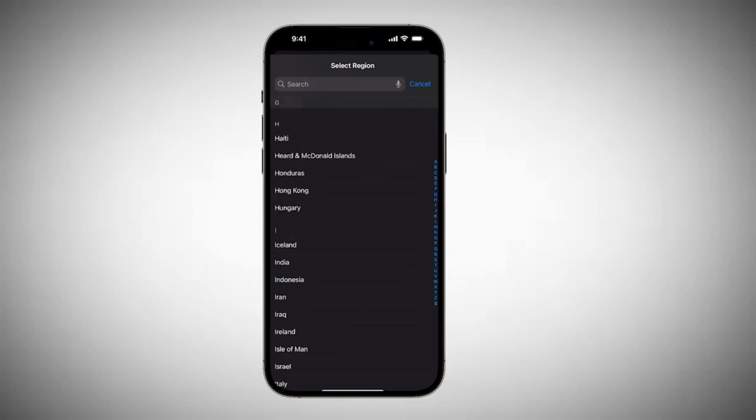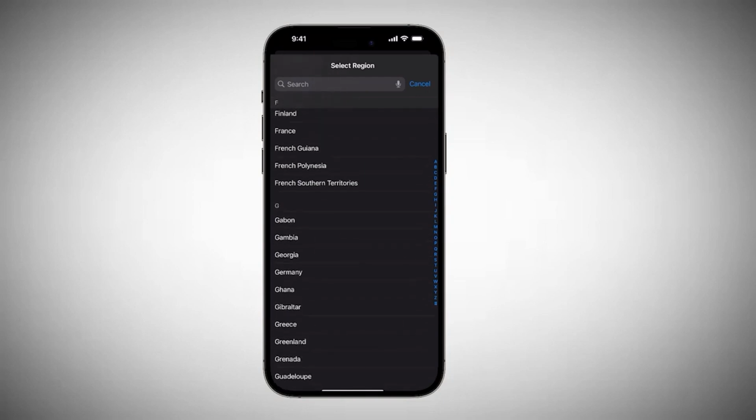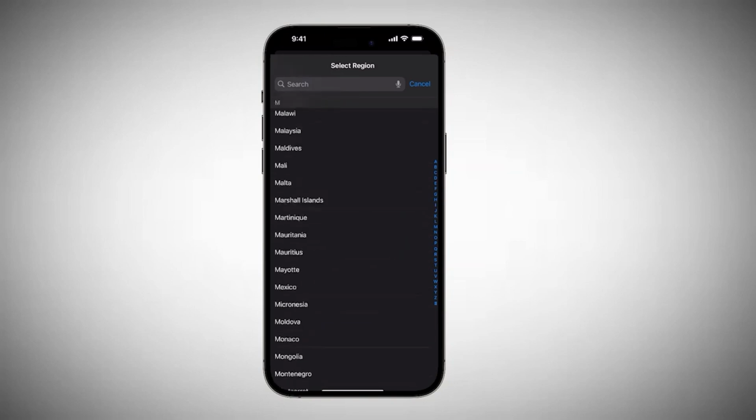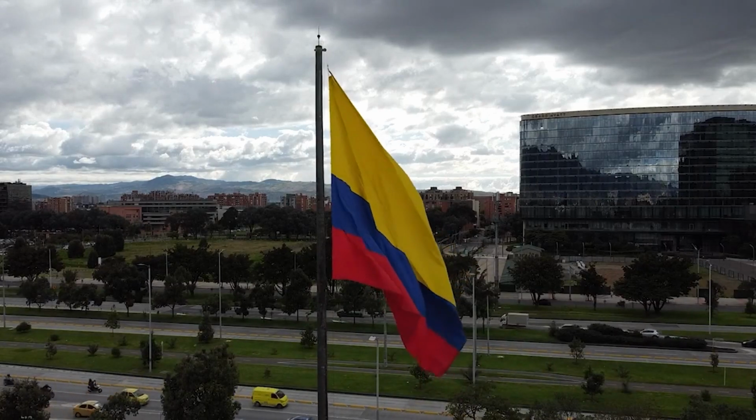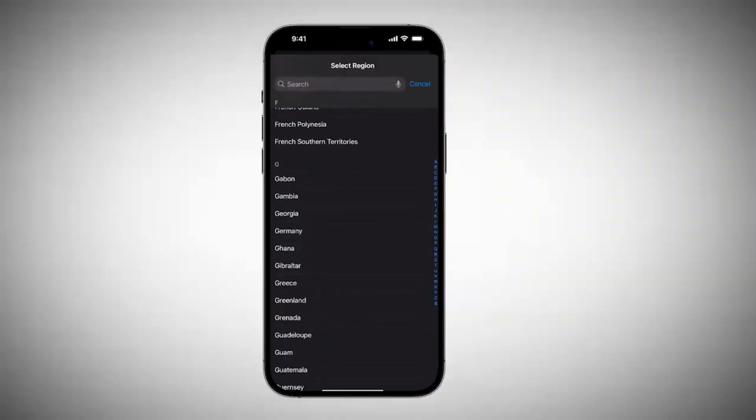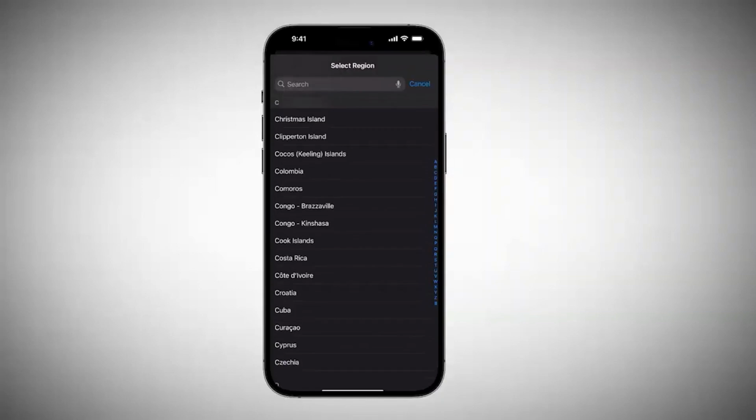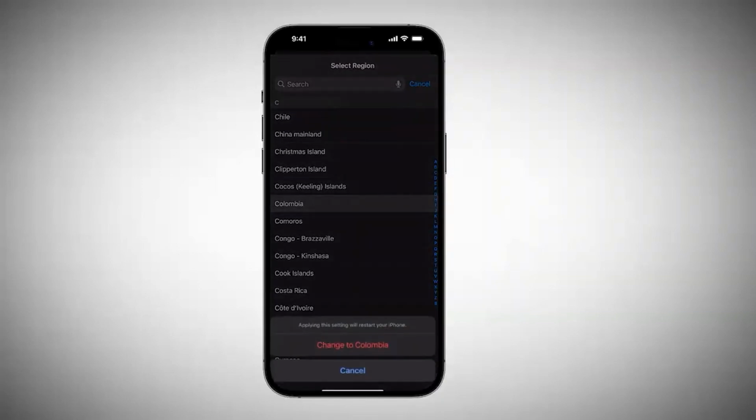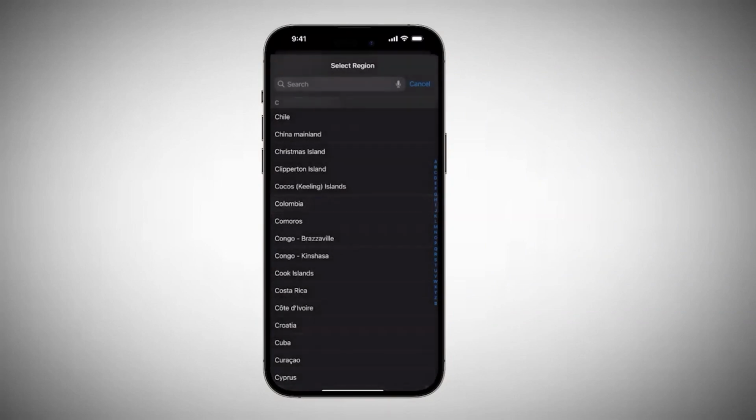There are certain sections and certain things, and certain applications that will seem available to you if you change it to certain places. For example, I have it set to the United States, because there are some applications that I can use from here, and I can't use them, for example, from where I am, which is Colombia. And once you simply select, for example, if I wanted to change it back to Colombia, I would choose Colombia. And again, it tells me that it will change. I can press this red button to change to Colombia, and it will restart the iPhone.